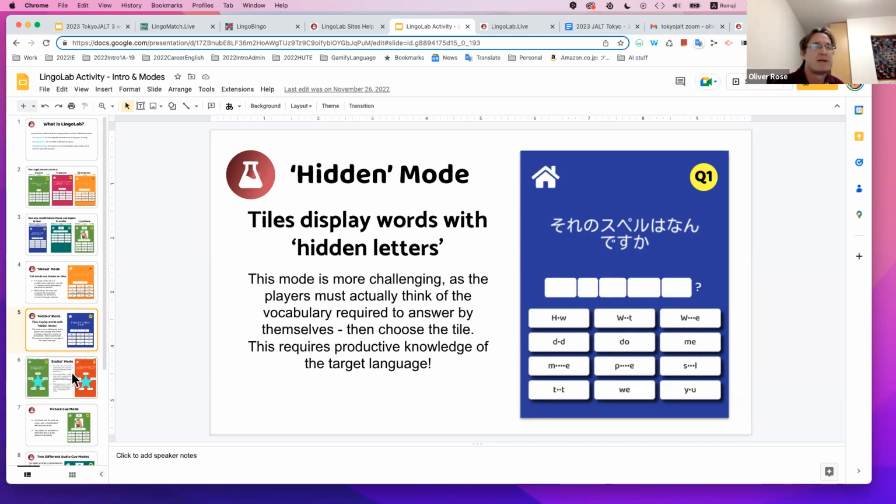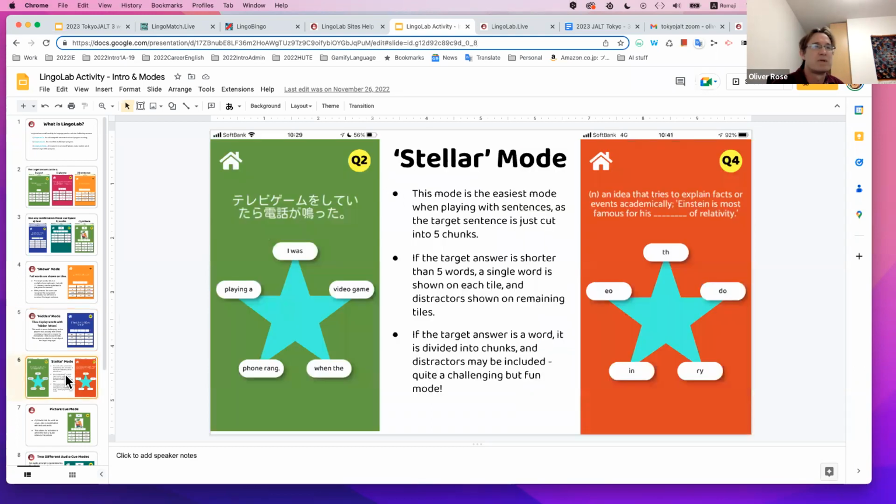One further mode that I added last year was this one, the stellar mode. This is good for sentences or words. In the case of using sentences, it breaks the sentence up into a chunk of 5 bits. So this is probably the easiest mode to use for sentences. It's good if you're using unfamiliar sentences for the first time with the users. If you are using words in it, it'll break the word up into chunks. There are some pretty nice word games that use this kind of format. I think it works well.